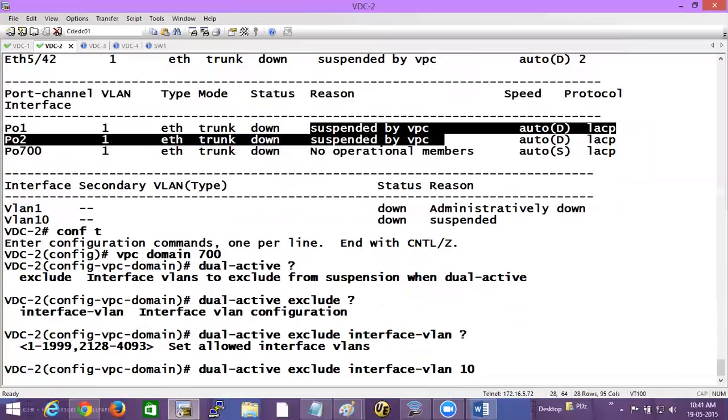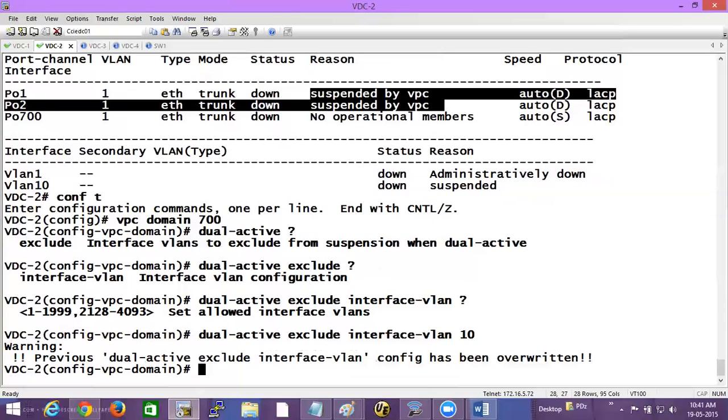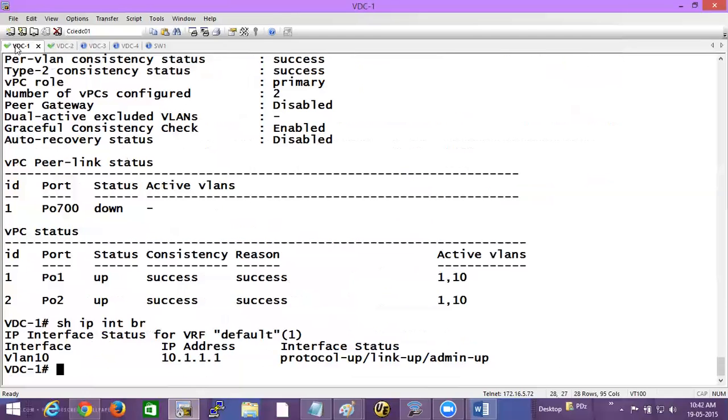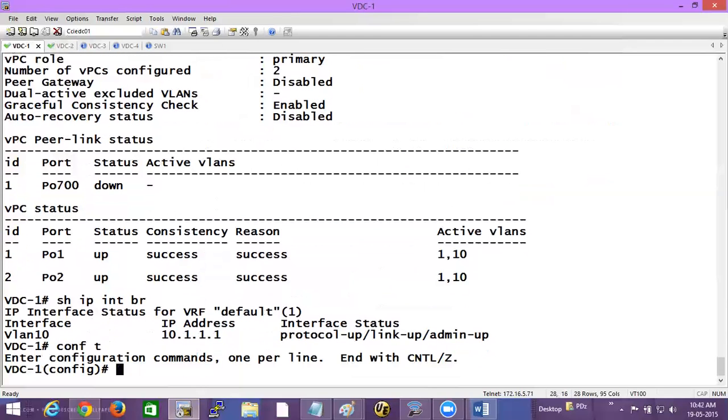You need to go to domain. So what it's telling, dual active exclude interface VLAN 10, do not suspend interface VLAN 10 if the peer link goes down from the secondary VPC side. If I give this command right now, it has no effect. Why? Because this command triggers when the peer link goes down. It's already down, right? So what I'll do is I'll make it up again and make it down again.